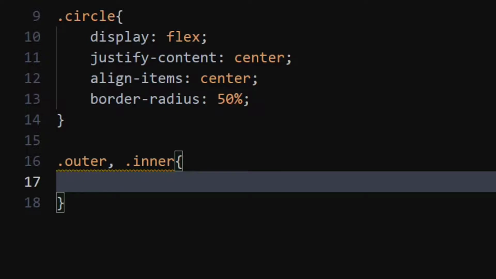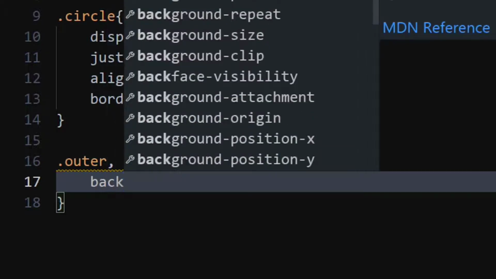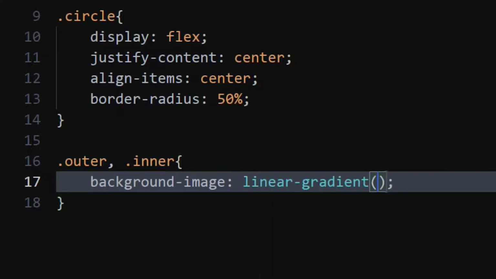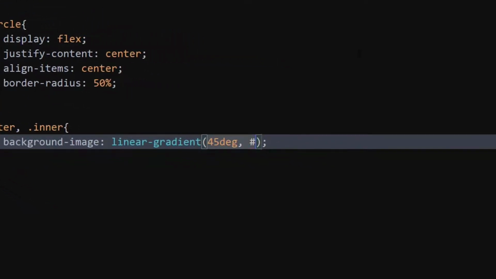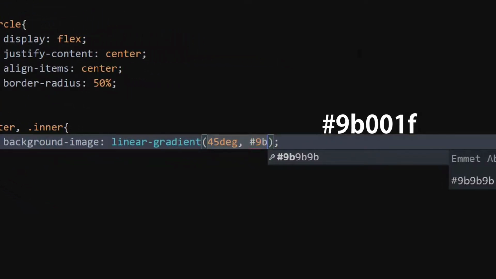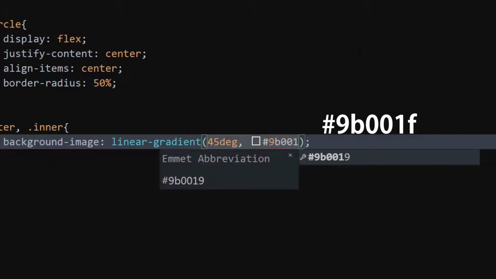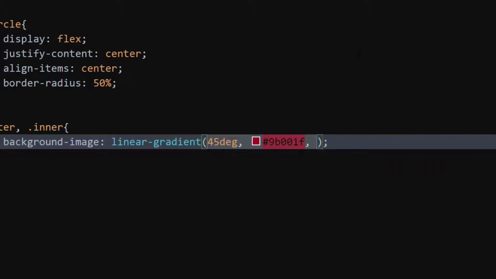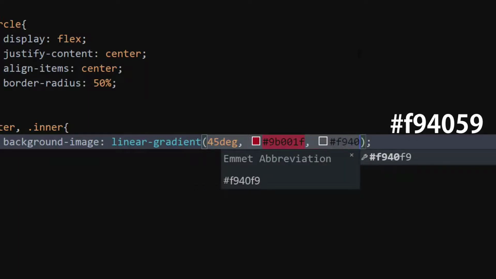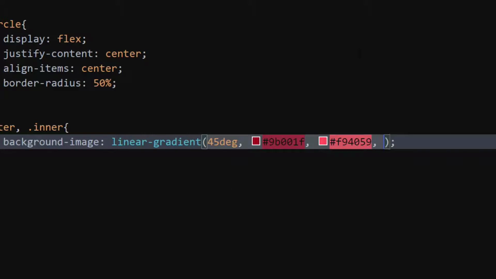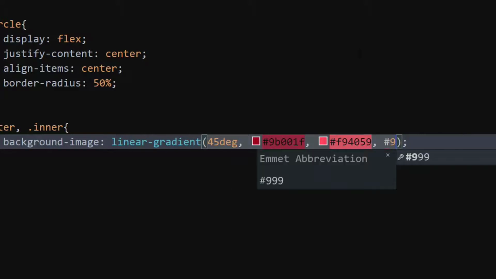For the outer and inner class, set background image to linear gradient at 45 degrees. Set first color to dark carmine color. Set second color to light amaranth color. Third color will be same as first color.